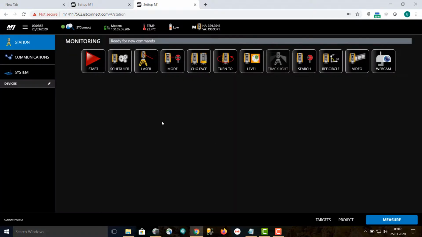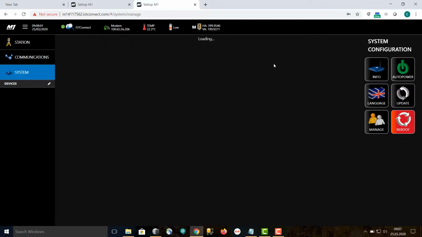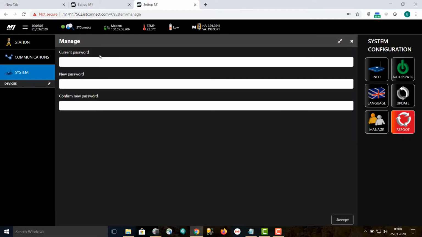Now that you have been able to register your Settop M1 and access it via the ISTconnect service, we recommend changing the default admin password of M1 to something more secure. To do this, you need to click System on the left navigation bar, followed by the Manage icon button. You will then be prompted to enter the old password of the M1, followed by a new password of your choosing. After you have entered this new password, click Accept and the password will be changed.